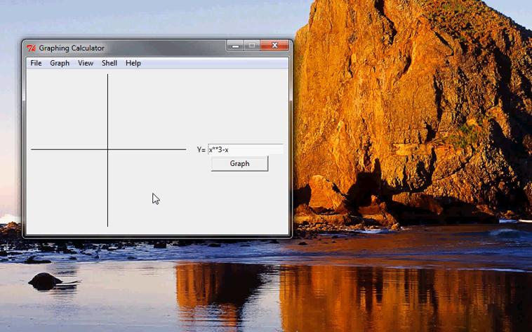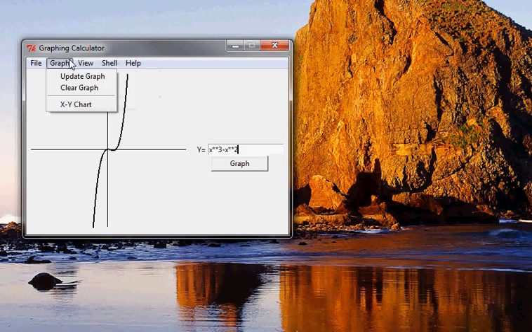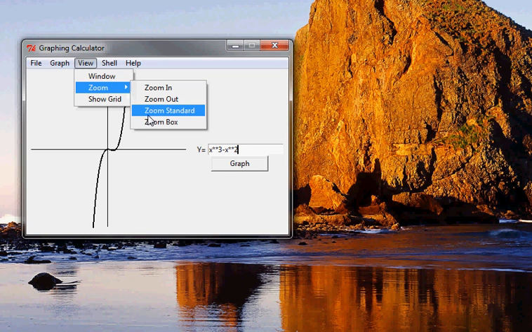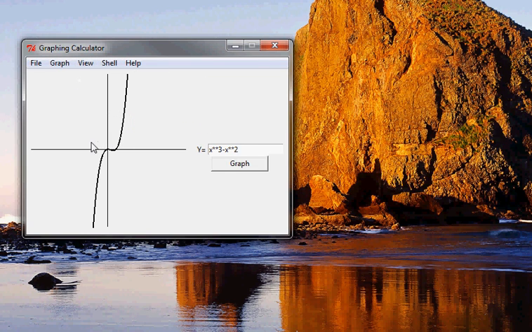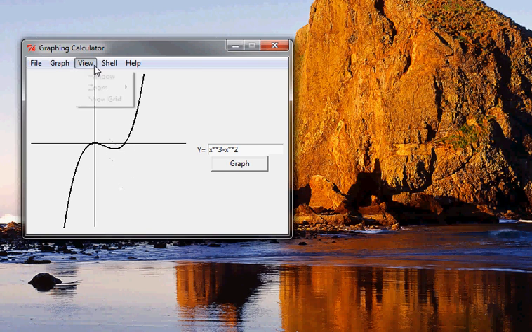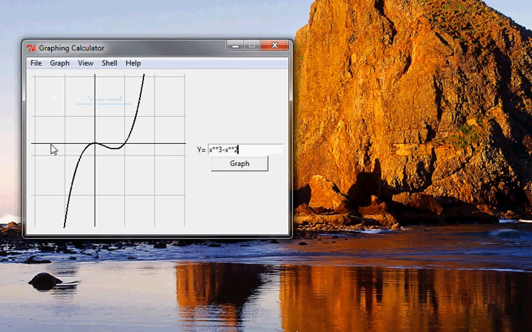The first thing we'll do is graph just a nice cubic equation here, and then say we're interested in the roots, we can use a zoom box function to zoom in on the roots and see them. Then we can turn on our grid and see that the one root is about 0, 1, or 1, 0. That's 1, 0. And that's the zoom box.